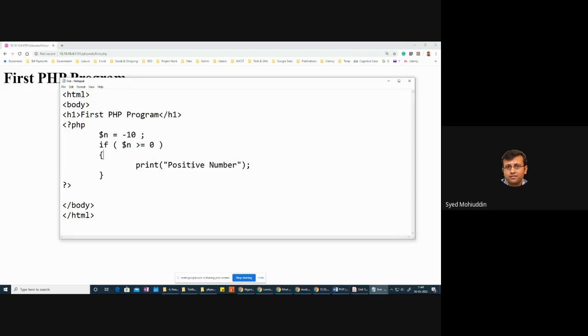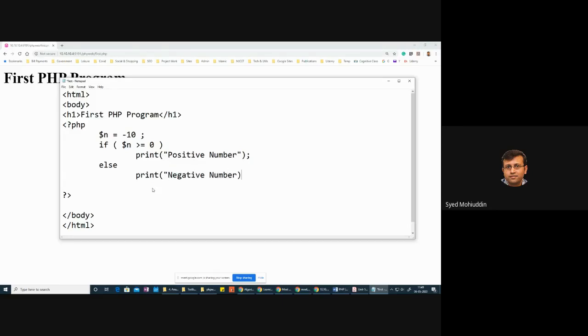Now let us come back and look at the relational operators, what we were talking about. Let me use an else part also over here, so that we know what is happening. So next I will write else and print, let me say, negative number, semicolon. Remember, the indentation I'm providing here is just for readability. This has got nothing to do with if or else conditions.